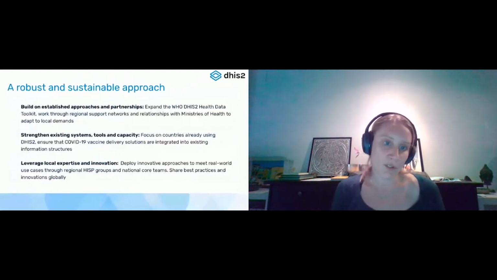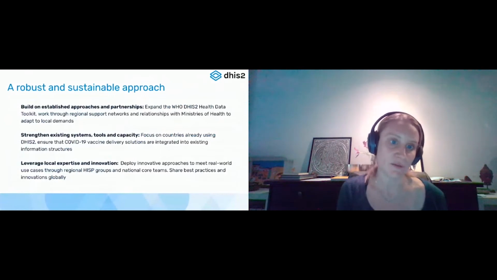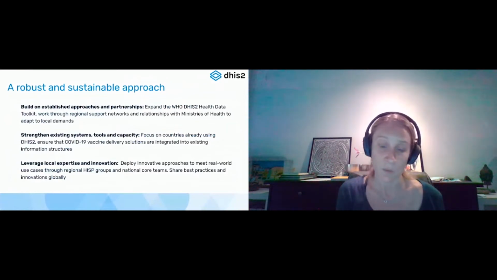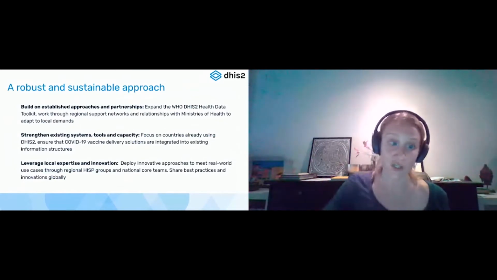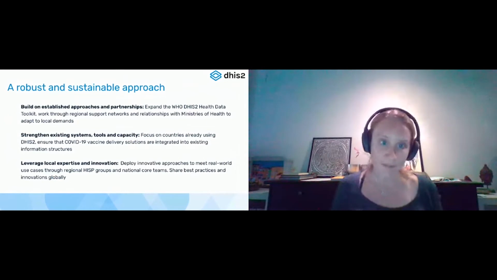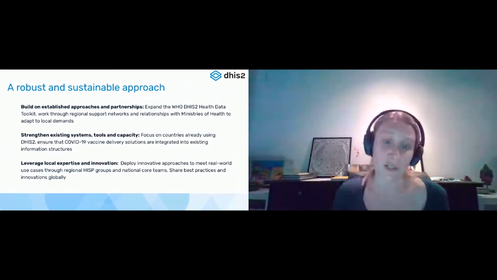So our approach to supporting countries has been to build upon the established partnerships and approaches. And so part of this is really leveraging the WHO DHIS2 Health Data Toolkit that we partner on. But also working through regional support networks. There are 13 HISP groups around the world in Africa, Latin America, and Asia who sit very closely to the countries that they support and have strong long-term relationships with the ministries of health.